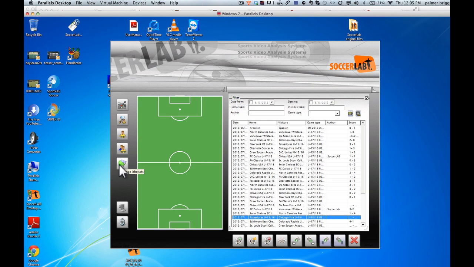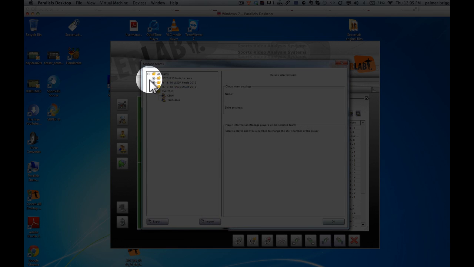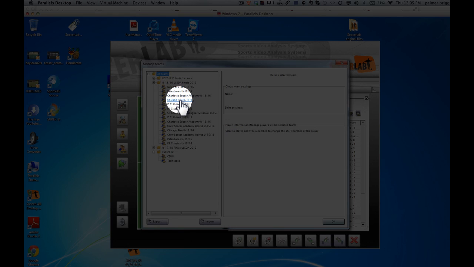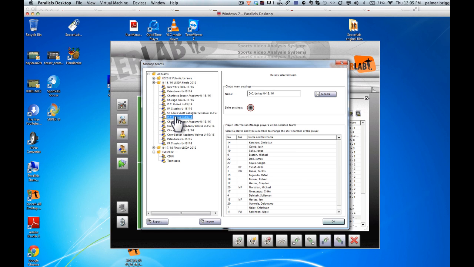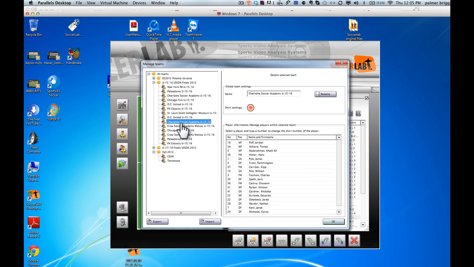And this is where you would manage your teams. You have different teams that you include in your database, and the players are located inside these sections of the database. And you need to have teams so that you can analyze your game, because this software is based on player and team analysis.